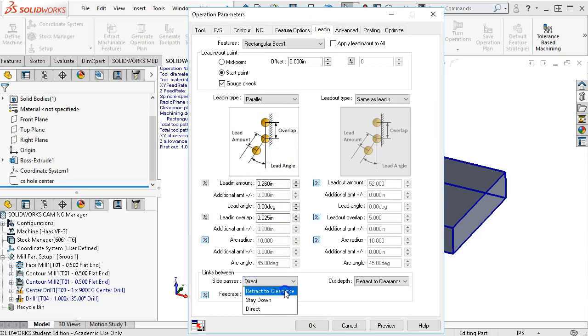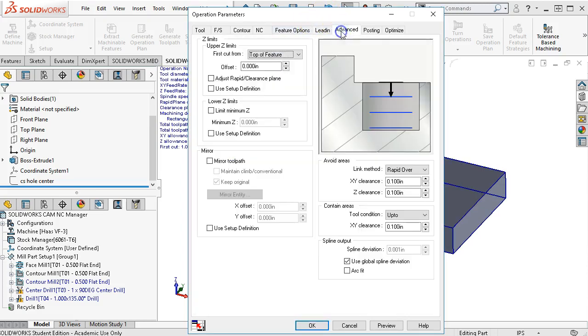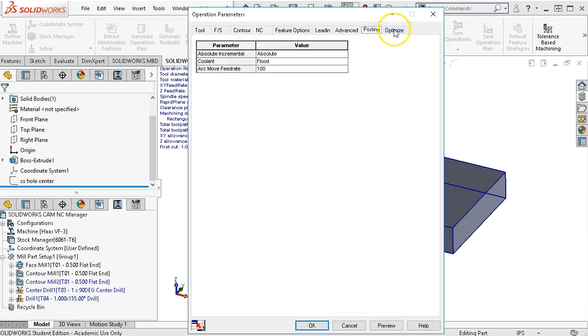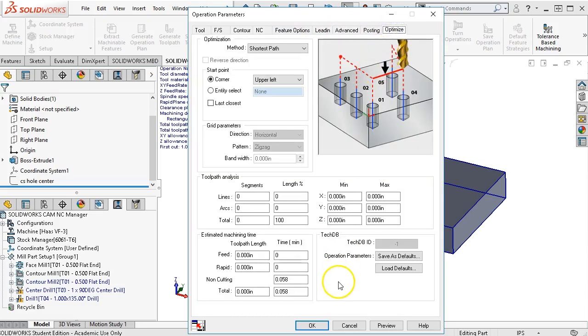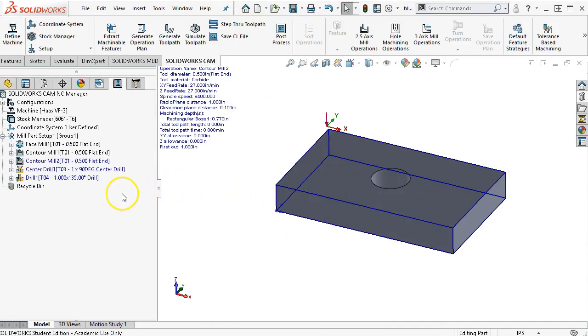And we're just going to cover the bases here and retract clearance. Nothing in advanced, nothing to change in posting. Looking okay on the optimize. I'm going to go ahead and hit OK here. Notice mill 2 is still showing as blue.